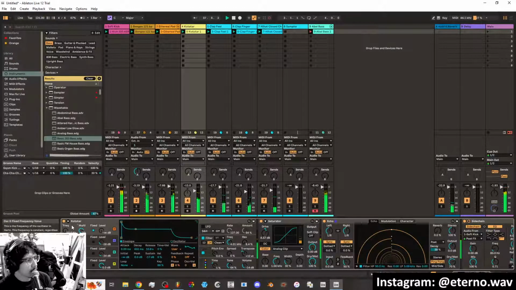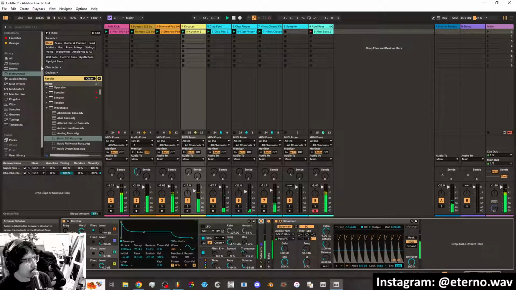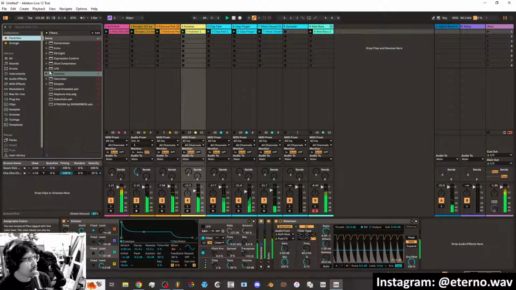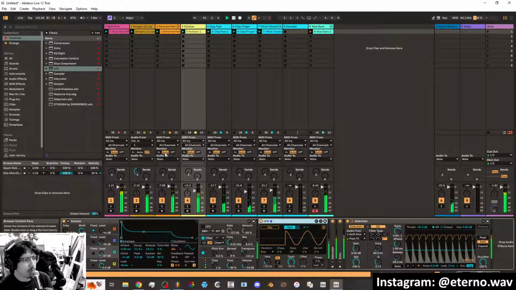Where's the... Oh, I guess it would be here, right? The wave shape. Okay, that's what I'm gonna do. I'm going to add some LFOs. Couple of them.